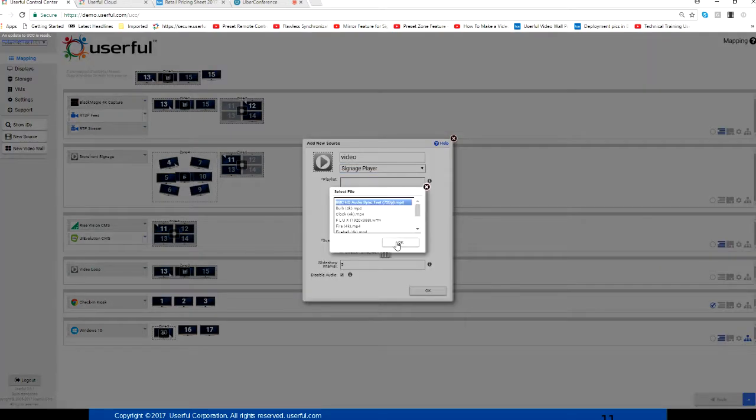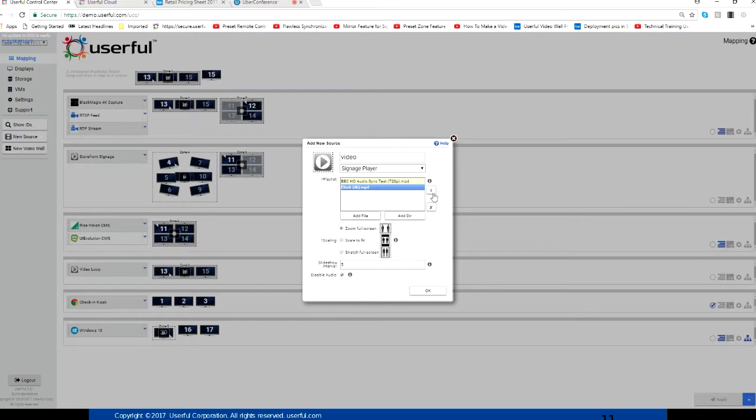I can pull as many files as I want. I can select multiple files and so on, and I can change the order of them. And this basically allows you to create a playlist of still images and videos, and then play that on whatever screens, zones, or video walls that you choose to. You can see here when it doesn't match the aspect ratio of the displays, it asks you how you want to treat it, whether it's scale to fit, stretch to full screen, or zoom full screen.